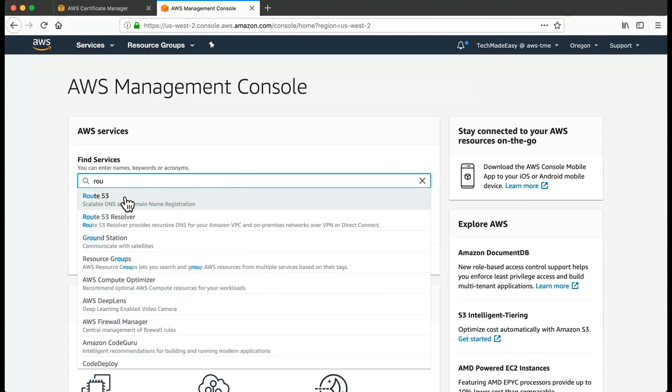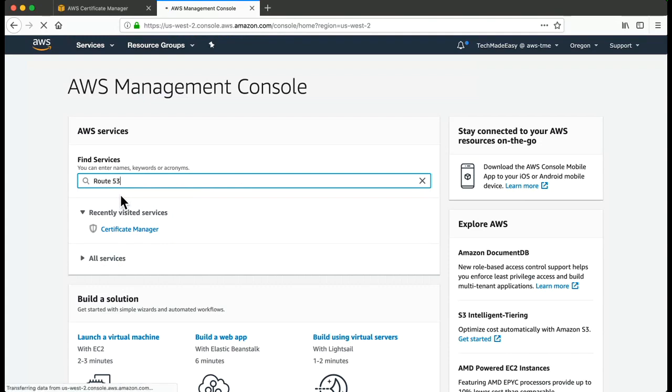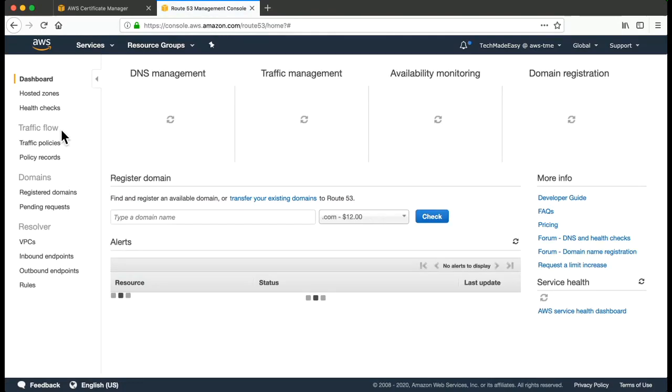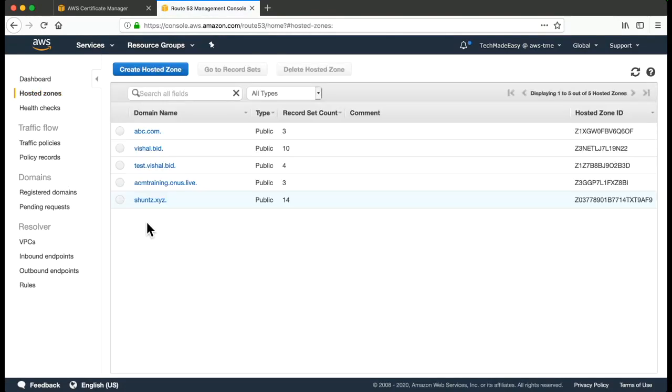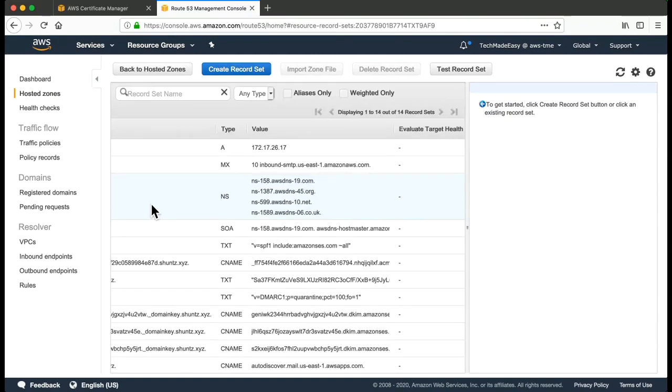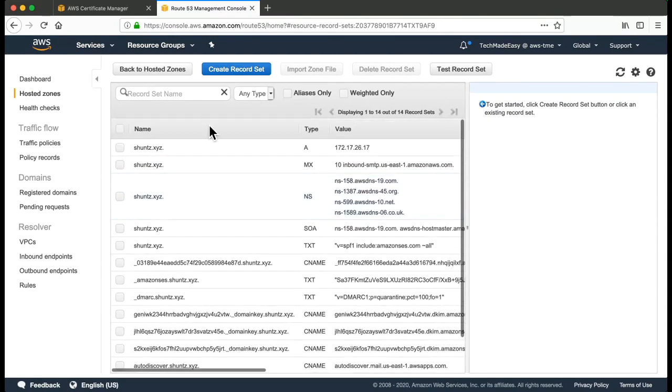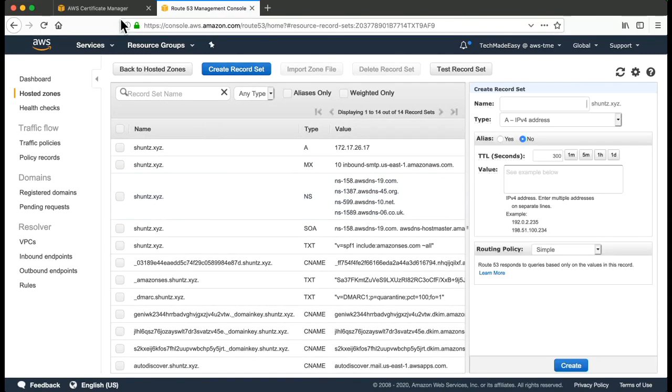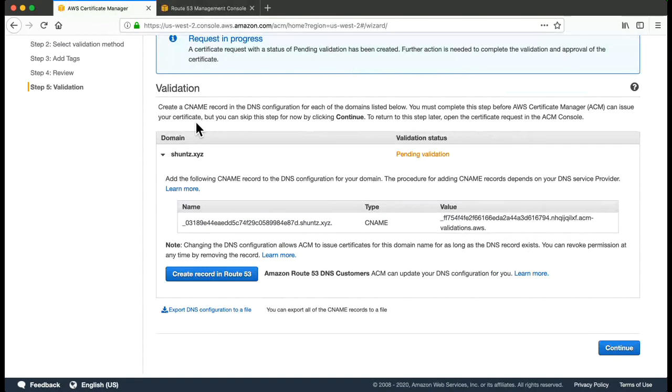Let me go to the Route 53 service. In Route 53, I go to hosted zones. I go to my hosted zone shunts.xyz. In this, if you see, I have various records. I'll go to create record set. I will enter this value.